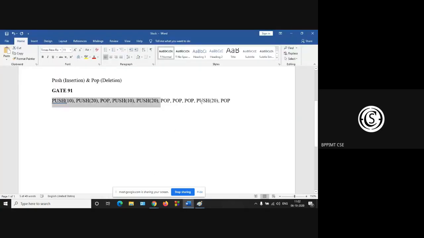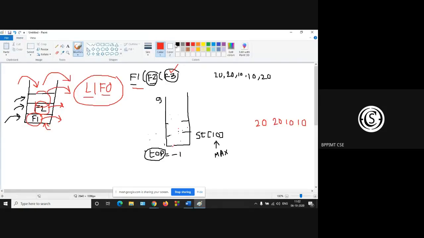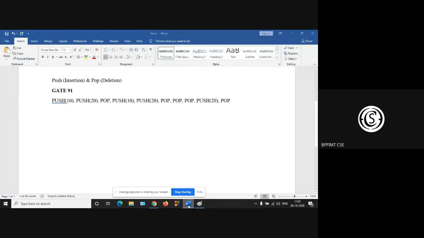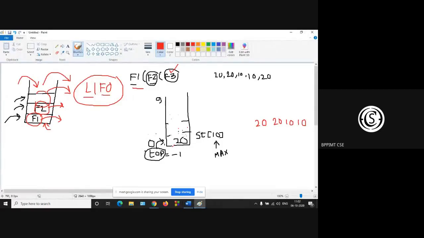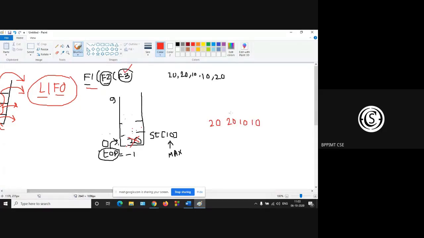Now push 20. So again increase this top to, sorry, to 0 and insert 20. Finally call the pop. So you have to delete this one and 20, 20, 10, 10, 20. So first 20 is popped, then 20 is popped, then 10 is popped, 10 is popped, and finally 20. So this is the answer. This answer is correct. Okay.